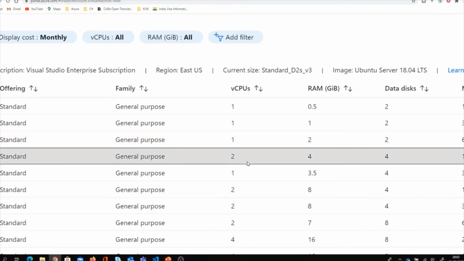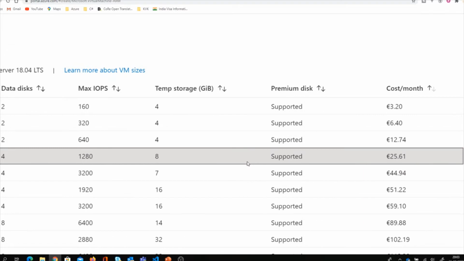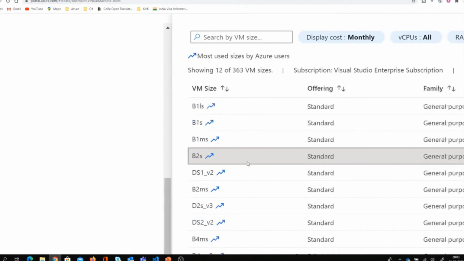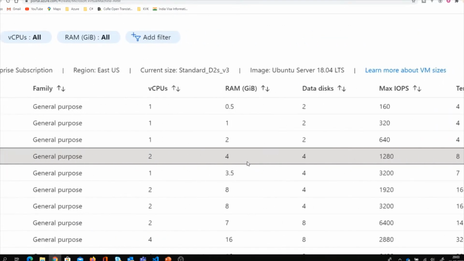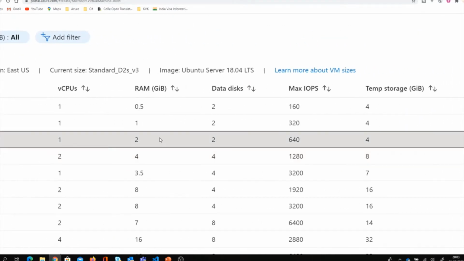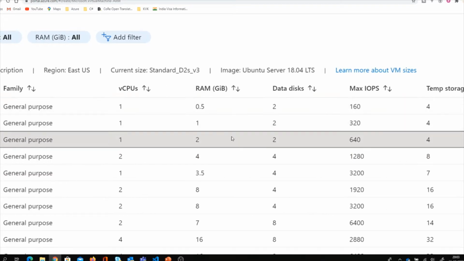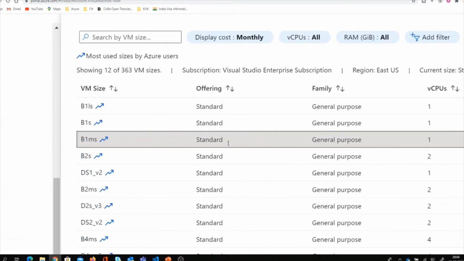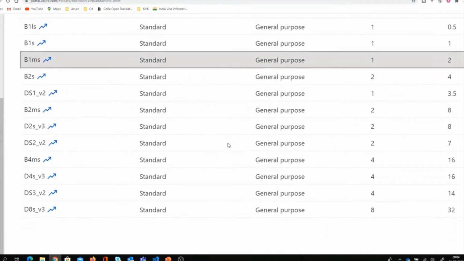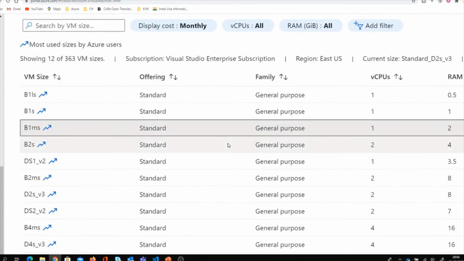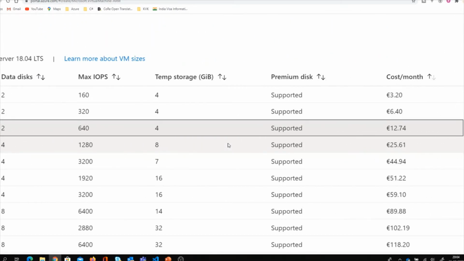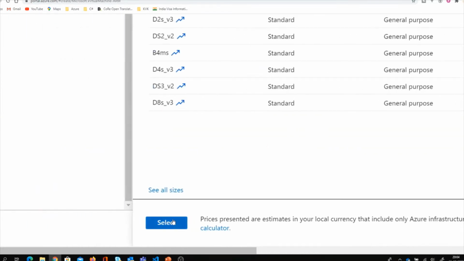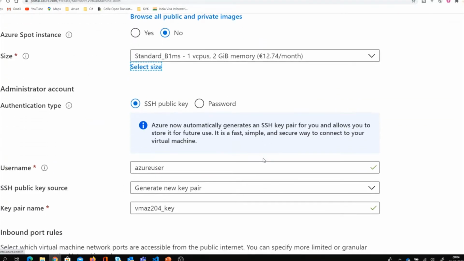I would go with this one. How much is it? It is €25 per month. But yeah, you see it's B2S. You can also go with this one, which is one CPU and 2 giga of RAM, which is €12, almost exactly half actually. So okay, I select this one, and select. Okay, I change the size.